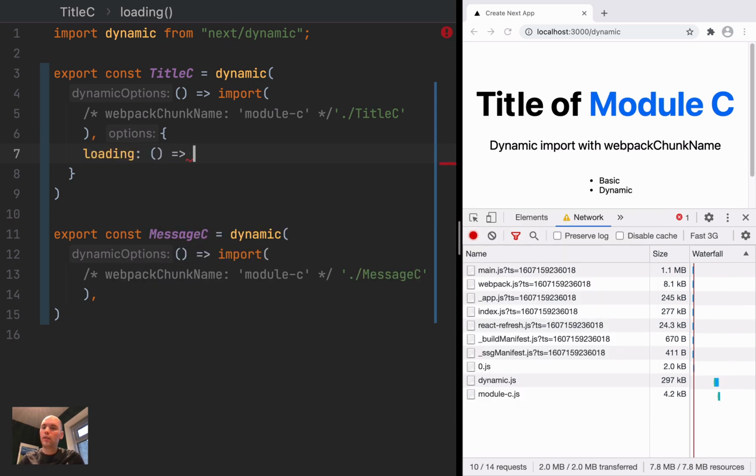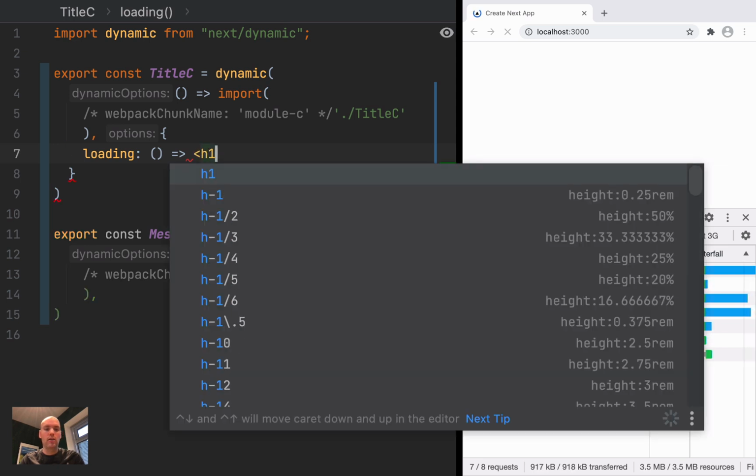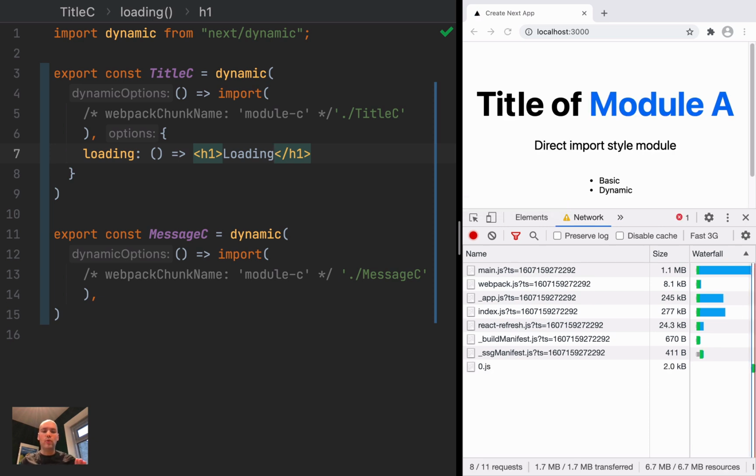So let's move the browser back to the main homepage. And while that's loading, we will actually define our loading component. And we should see, once this is all loaded, that when we navigate to the dynamic page, there is a loading title while it's getting ready for the module C title.